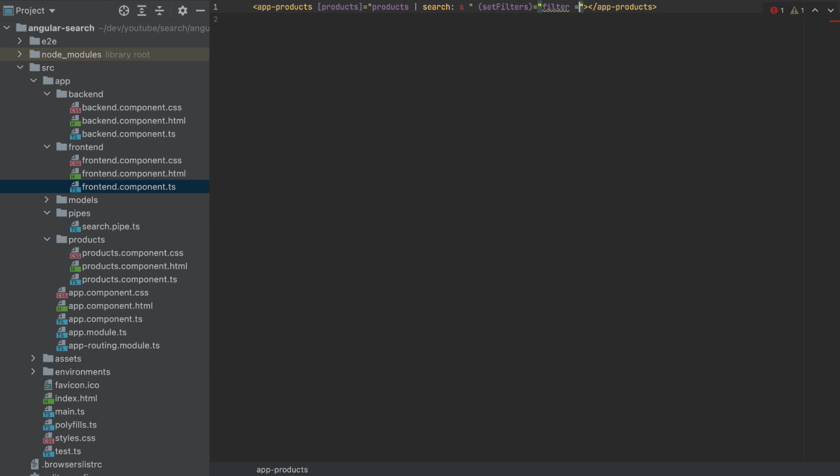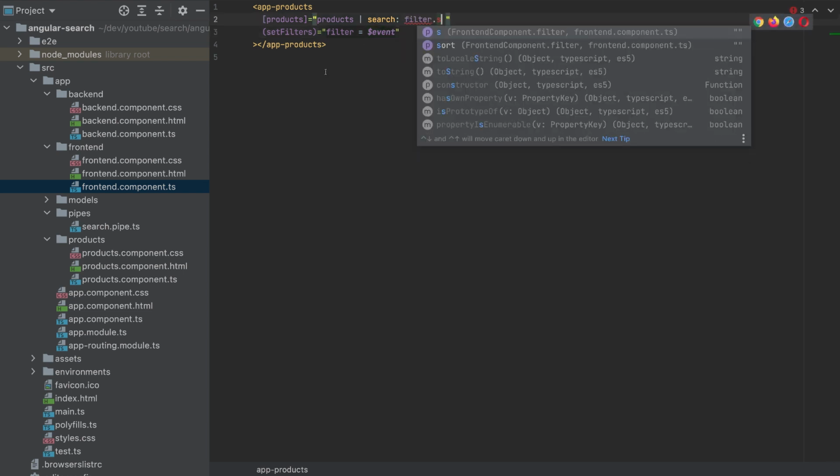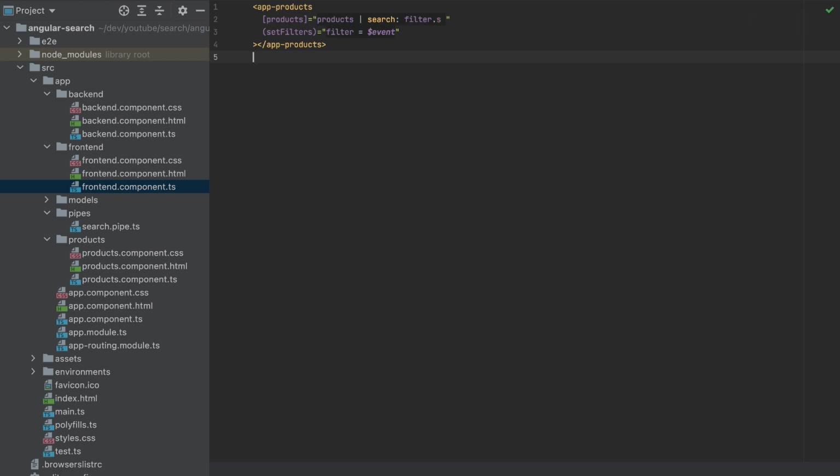Filter is equal to event. This is shorter. So when we set the filters, we directly set the variable equal to the event, so we don't even need a function for this. And this search now will search with the filters. So that works. Now let's add another pipe for the sorting.